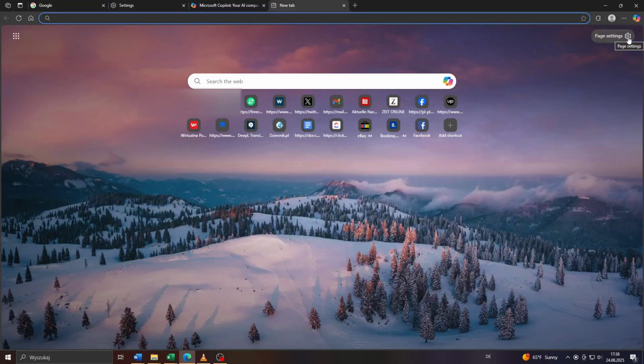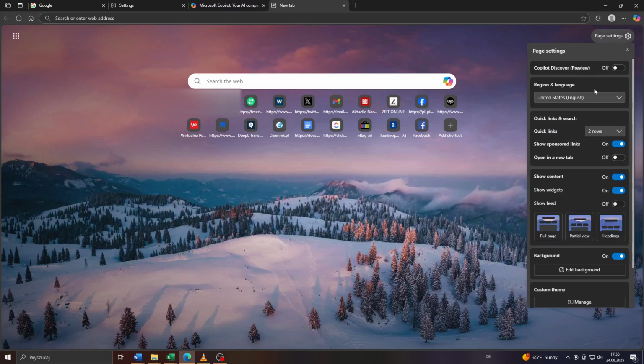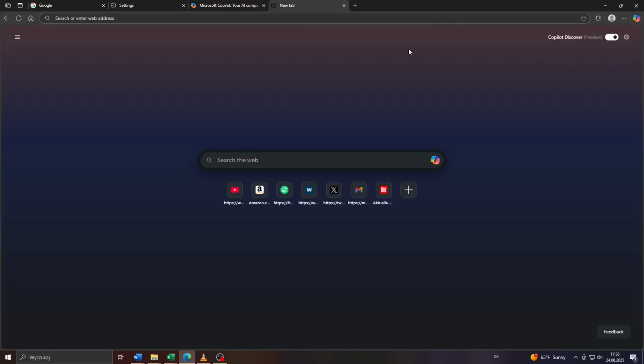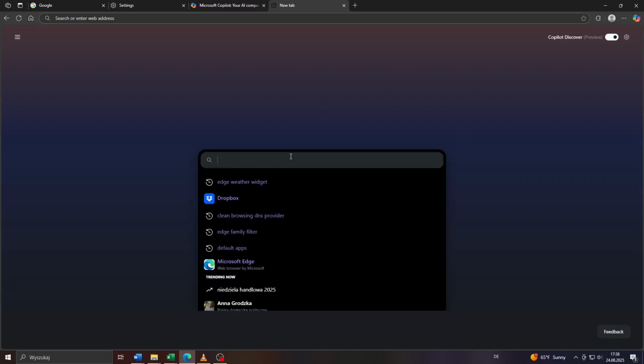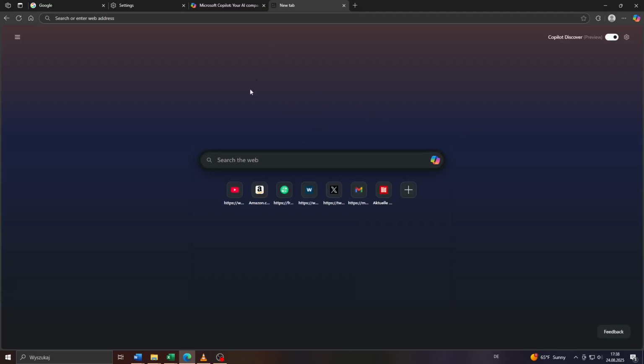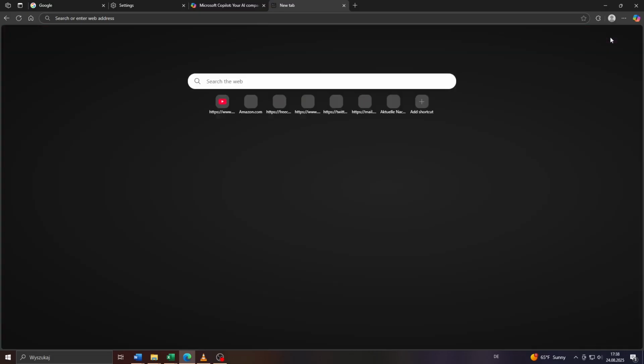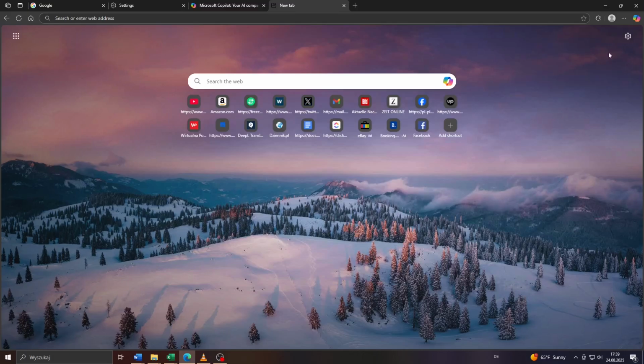So to customize your start page, click into page settings here. And after that, go through these features one by one. You may, for example, enable the Copilot Discover feature. It's currently in the preview version, as you can see, so you may enable it here. So let me do it really quickly. After that, you will be redirected to that feature here. So let me turn it off really quickly and proceed with a start page customization.